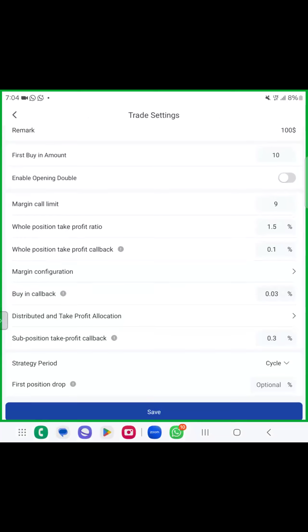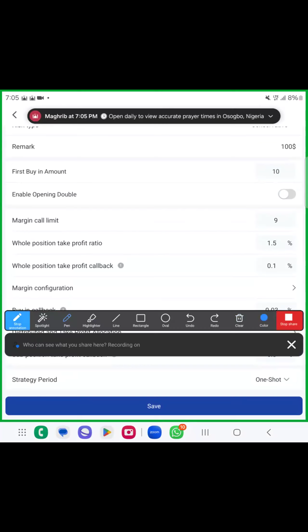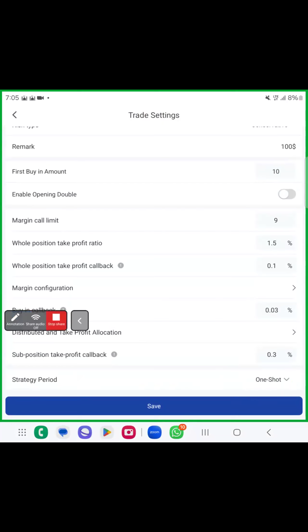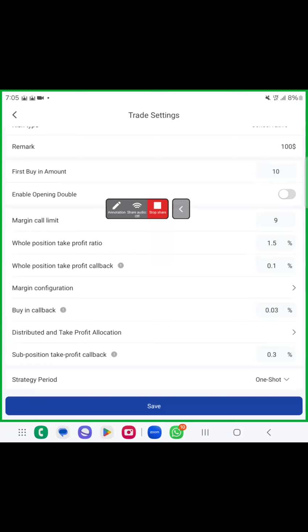So you now save it. In your strategy settings, always trade on one shot. Strategy settings, one shot. Take note. Having said that, having done all this, you save it. You are good to go.